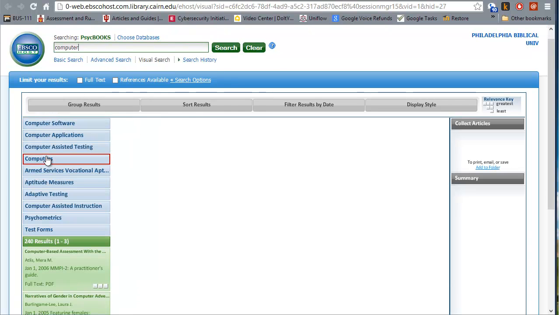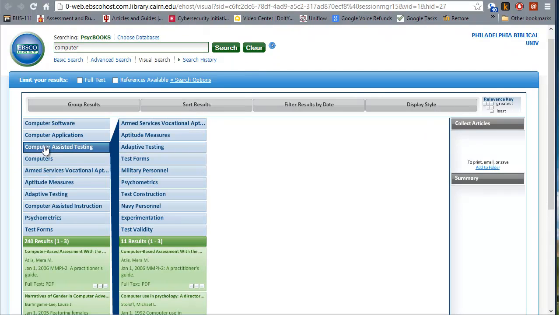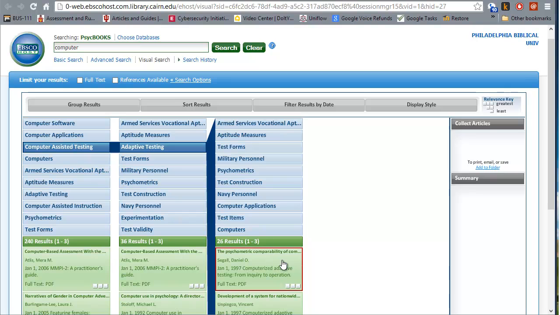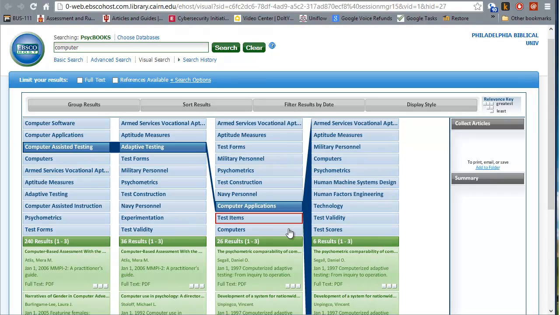For the word computer, then you have the major categories, and then down here you have the actual results for that category. So let's say we wanted computer assisted testing, and then you have the subcategories to it, and then you have 36 articles on it. But let's say you wanted to know only about adaptive testing, and then under that you have 26 articles, and then you go under test forms or applications or whatever there. So you're kind of narrowing down the results as you are going here.